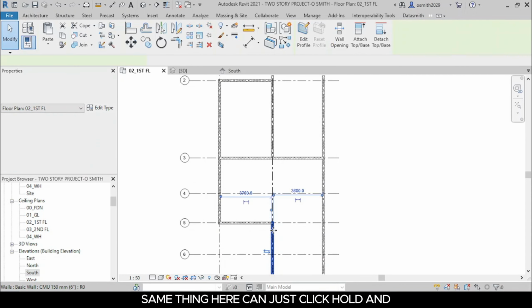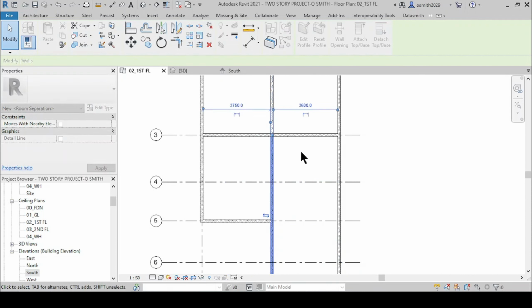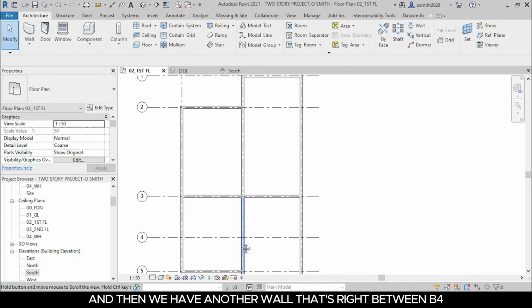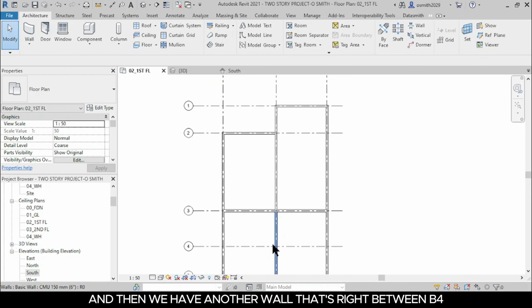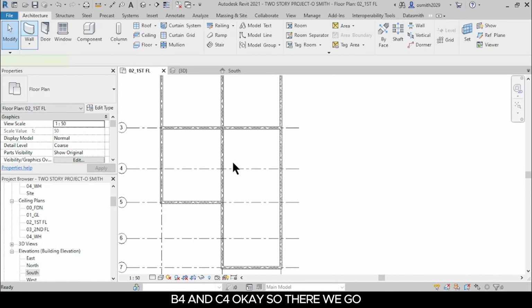Same thing here, can just click, hold, and drag. And then we have another wall that's right between B4 and C4. Okay, so there we go.